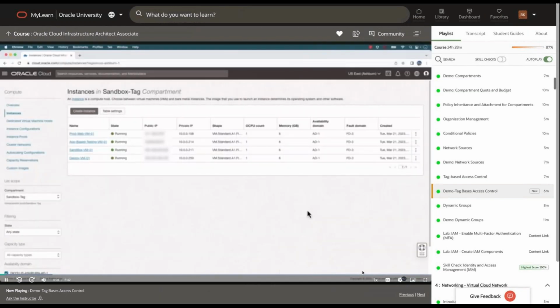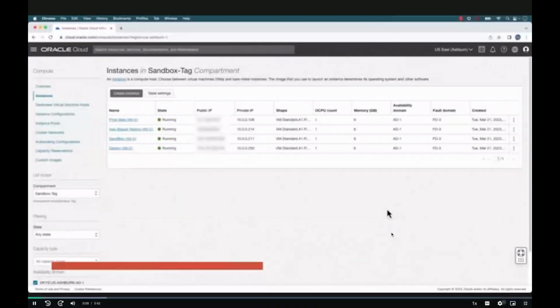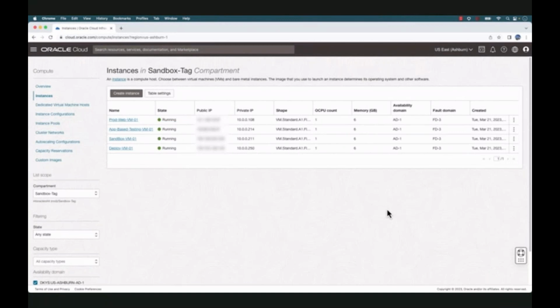Hello and welcome. In this demo, we will look at a use case to see how we can use tag-based access control to prevent accidental deletion of compute instances in OCI. We will consider a setup where we have 4 compute instances running in a demo compartment. And suppose one of our VMs is running a mission critical application that needs to be protected from termination or deletion. For example, if a user accidentally deletes a compute instance, prod web VM, that is important to our application, it can cause an outage and possibly cause data loss.